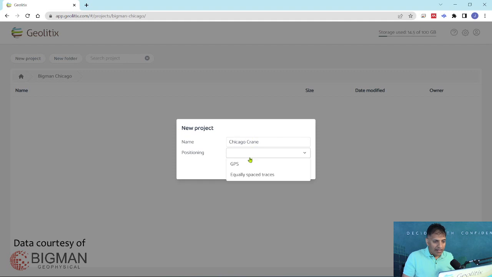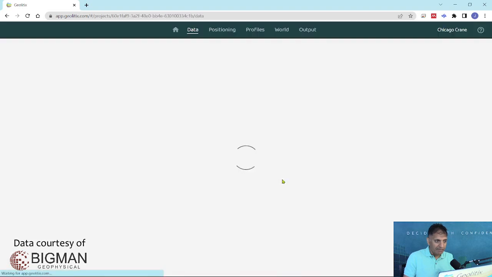And let's go ahead and choose equally spaced tracings. Within Geolitix, there are either GPS projects or equally spaced grid projects. And in this case, we were told that there was no GPS associated with this project. It is an equally spaced grid. So we'll choose that one and say confirm.